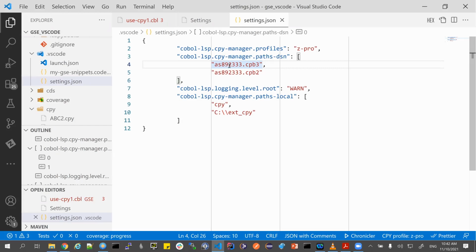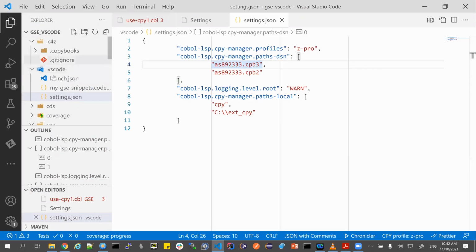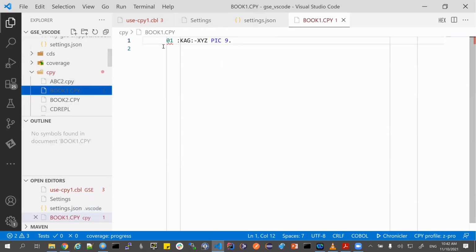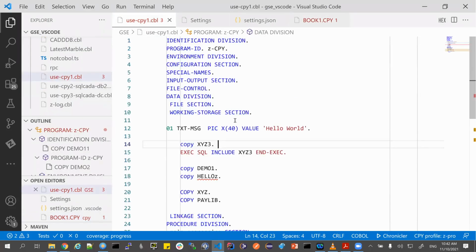Linting is not implemented yet, but we are providing these language features. As I opened here, it is supporting all those language features for the copybooks as well. So I already mentioned here, you see, that's exactly what is supported in COBOL. So it is supported in the copybooks as well.